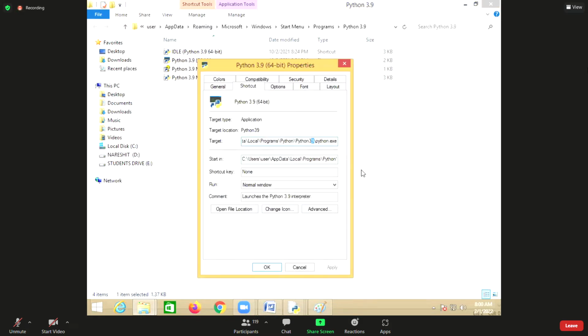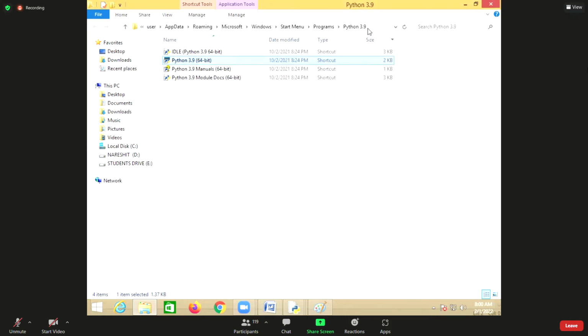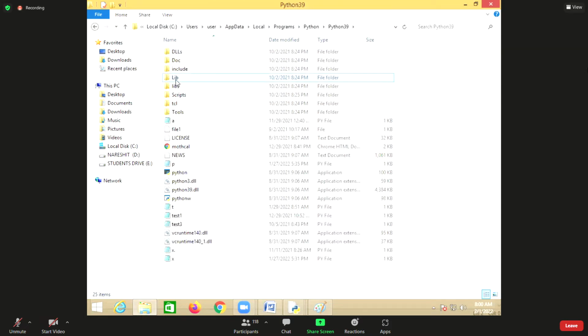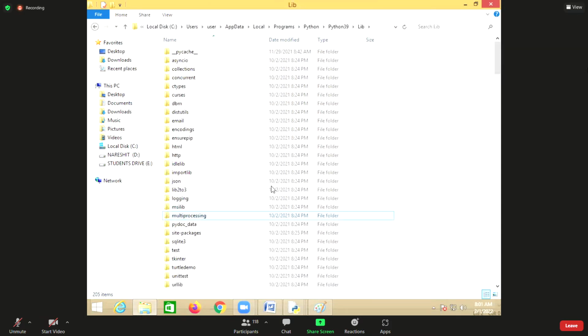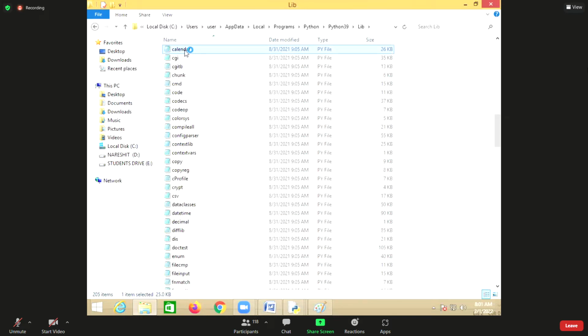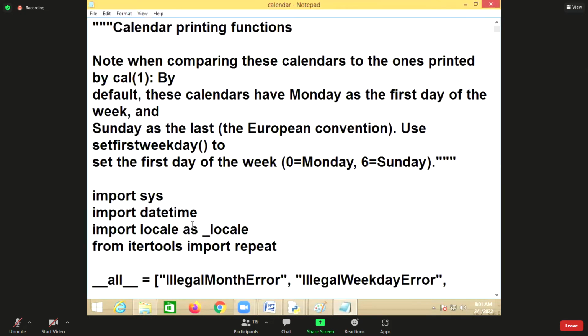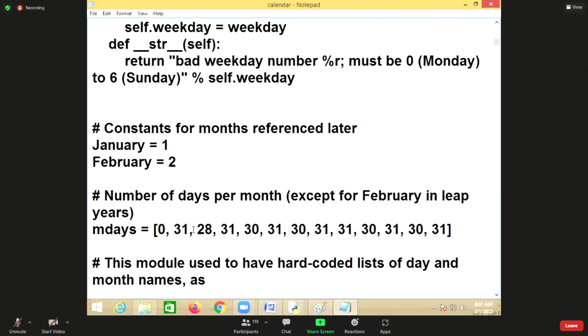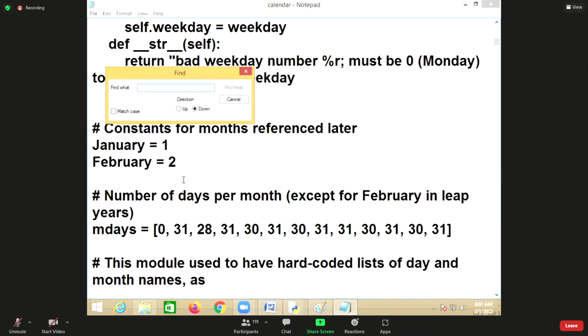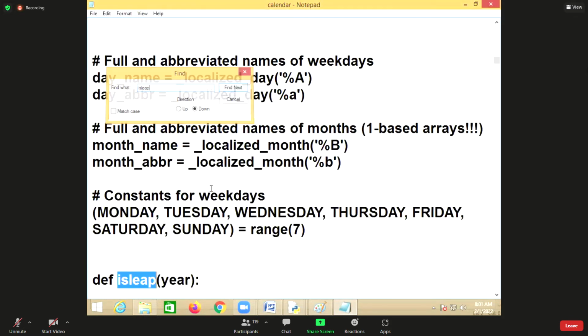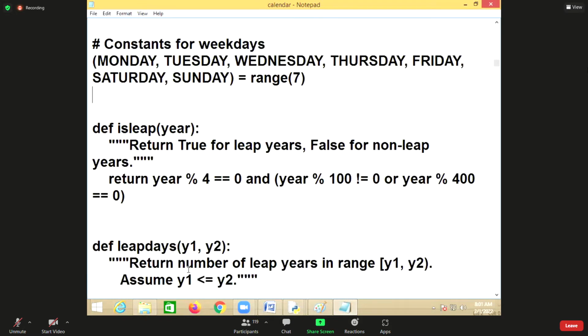Okay, now this is the location where my Python is installed. Inside this, there are libraries, and within this, there is a library called Calendar. Now what we are doing is finding the logic used by Python to find out whether a year is a leap year or not. If we know the logic, we can write it and find out directly.